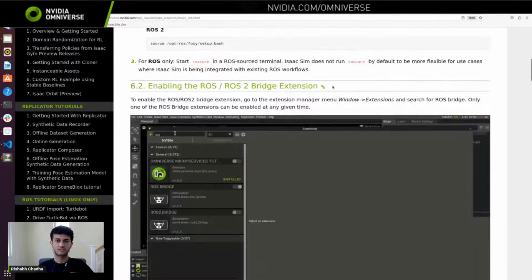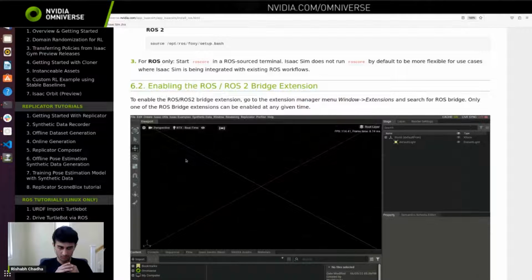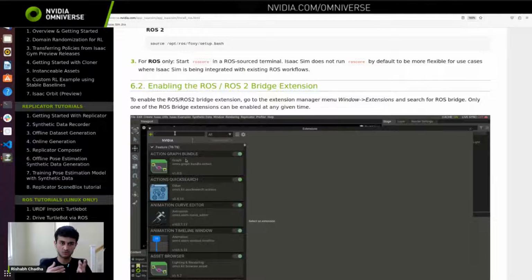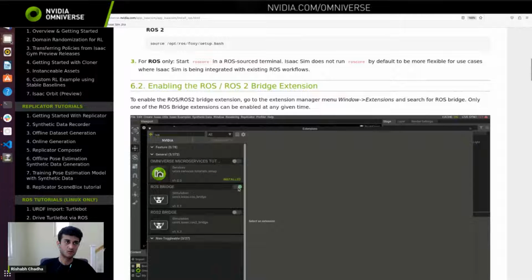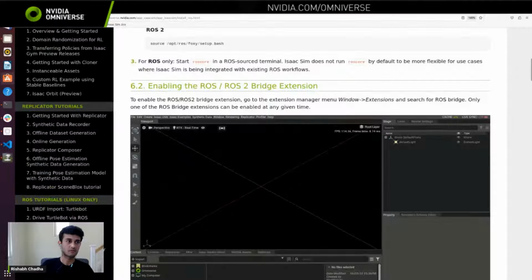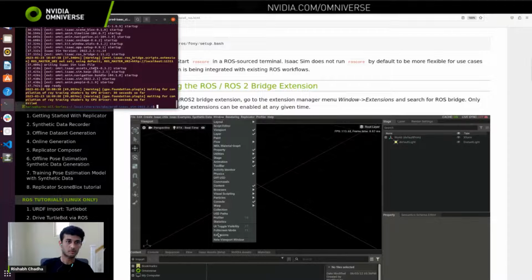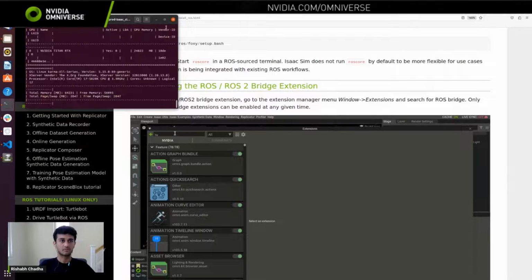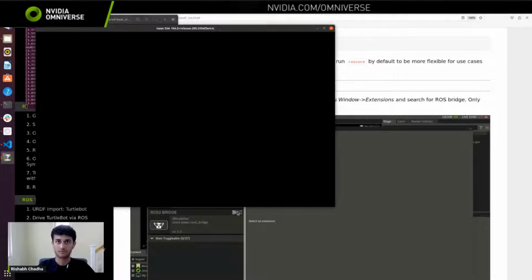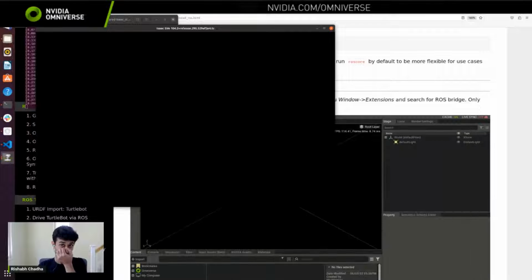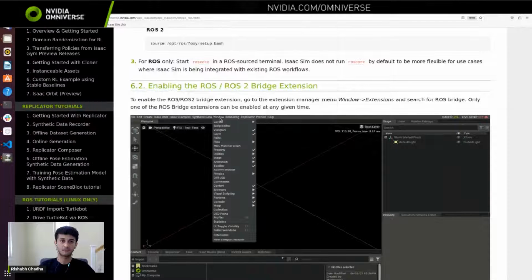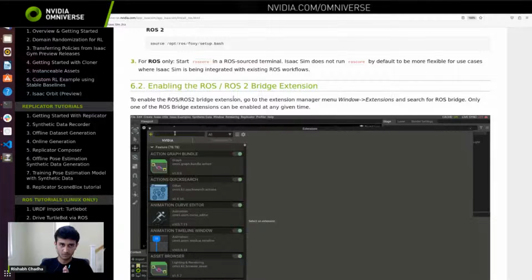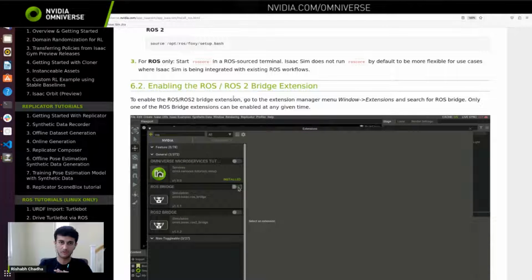So the extensions can be enabled through the extension manager which we have, and one important thing to keep in mind there is you can only have either the ROS 1 or the ROS 2 extension enabled at one time. So if you try to enable both of them at the same time, let me run that again. Okay, oh, it was compiling the shaders. Apologies, sorry about that. It might take a minute or two for the shaders to compile, and we should be able to have Isaac Sim running.